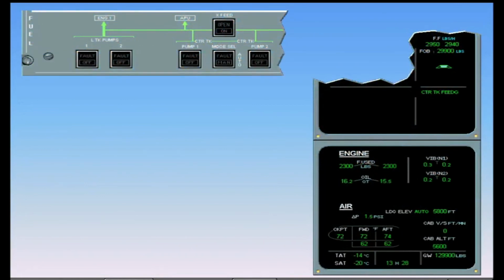You are still in cruise. All systems are restored and operating normally. We are now going to study the failure of the inner tank pumps.